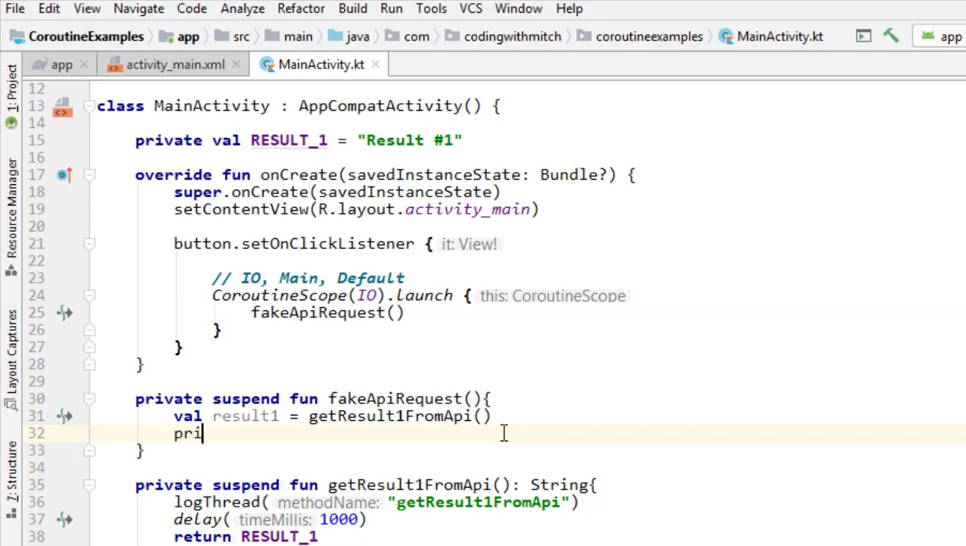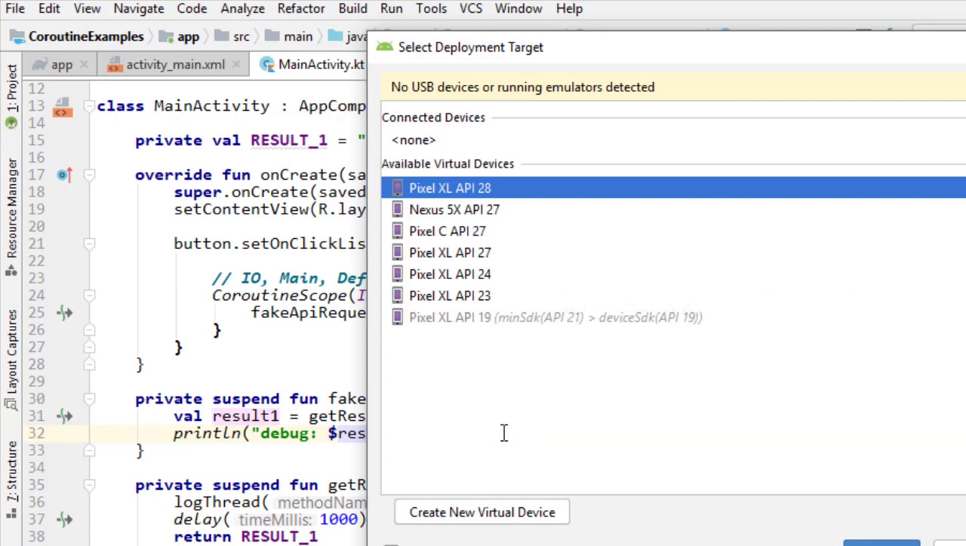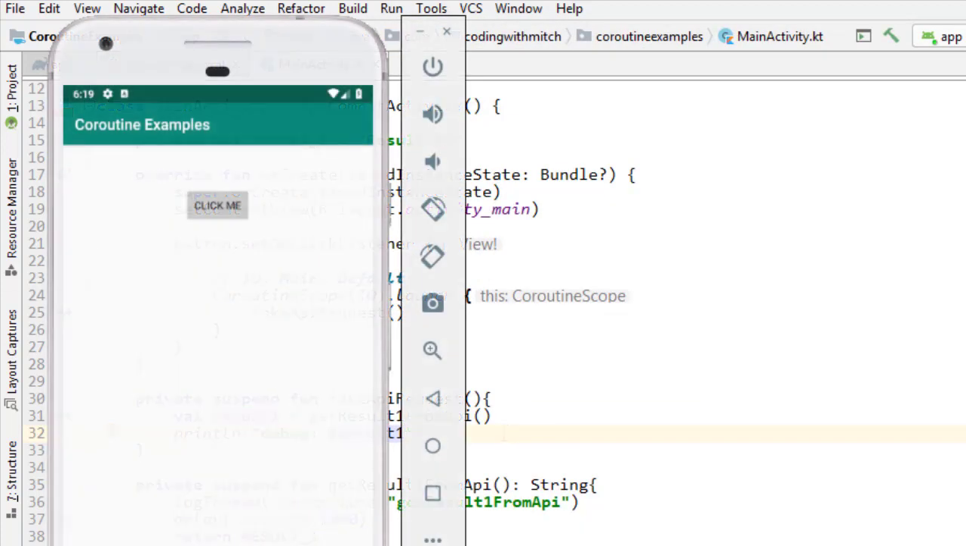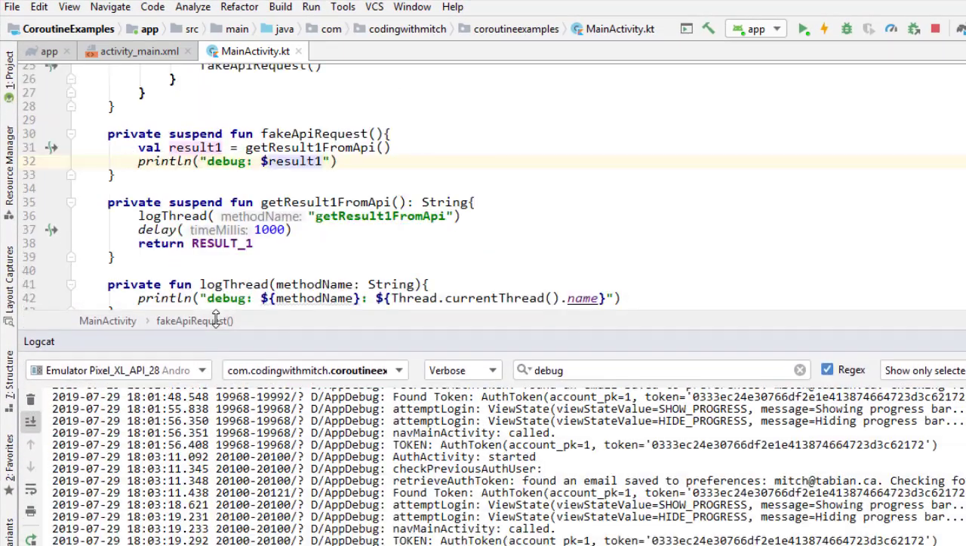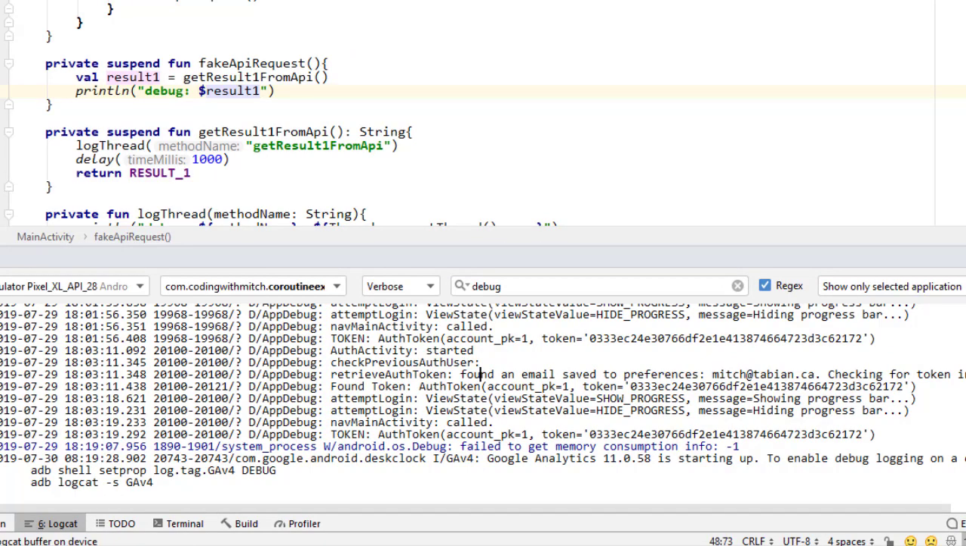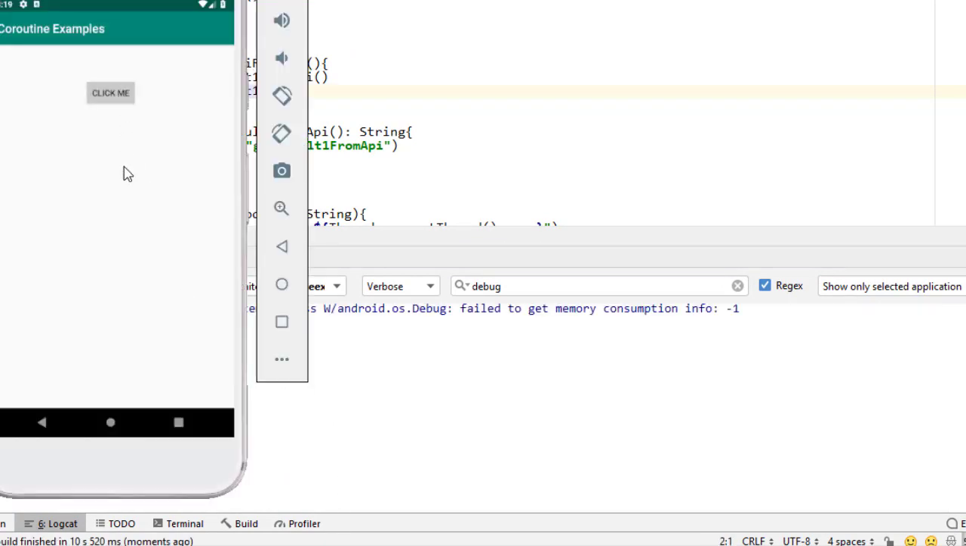Let's print this. Let's go println. I'll go debug and just get that result number 1, and we can run this and take a look. So I'm pressing Shift F10, which is the hotkey to run it on my computer, and I'm going to choose a device and run it. All right, so there we have the app. I'm going to bring up the logcat just so we can see what's going on here. Looks like I got a bunch of old stuff in there. Now I'm going to click it.